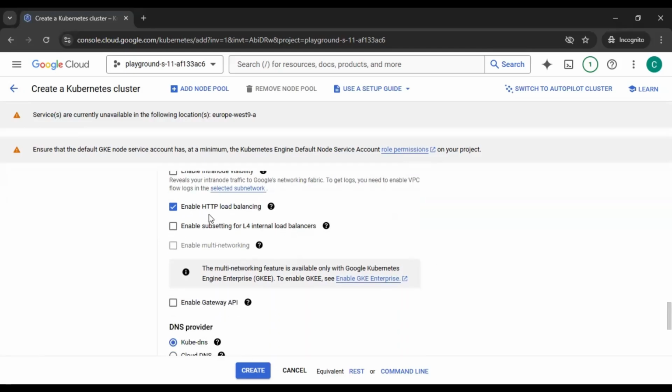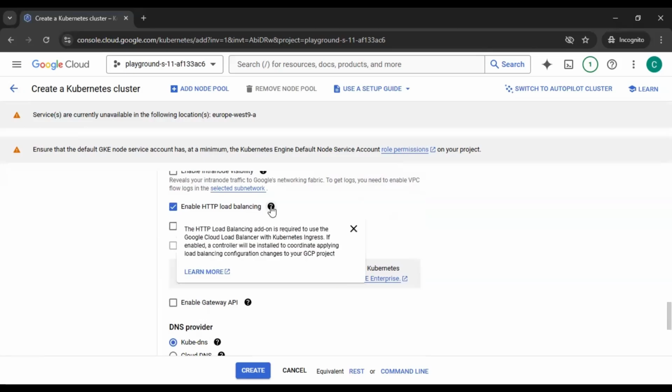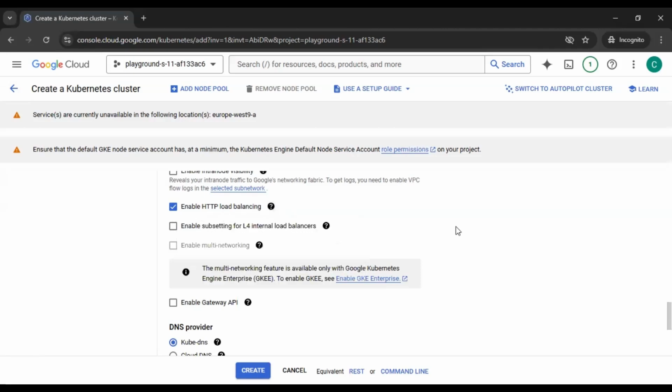You can enable the HTTP load balancing, and HTTP load balancing is an additional add-on feature. So whenever you are going to use load balancer type services, you can use this HTTP load balancer. So it will take the benefit of GCP's load balancer whenever you are having a service which is of type load balancer. Otherwise, if you don't use this one, then you can't use load balancer type services. You will only have to use NodePort or ClusterIP. So you should definitely check this one for your workloads.